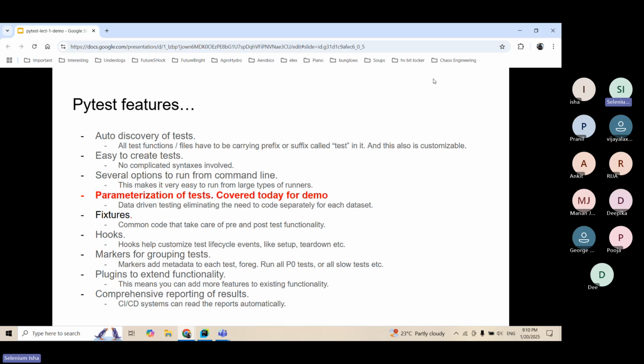As I said, parameterization is essentially nothing but data-driven testing, eliminating the need to have repeated code for every single data set that you want to test. And we'll look at such an example today. Though the example is trivial, it is very powerful and it points to the parameterization feature of PyTest very well. We are going to eliminate all complexities other than PyTest in this course. So our examples will be very simple ones, but they will nevertheless teach you everything that you need to know.